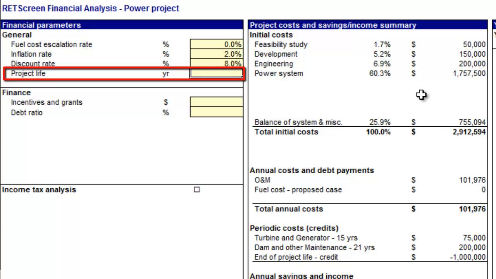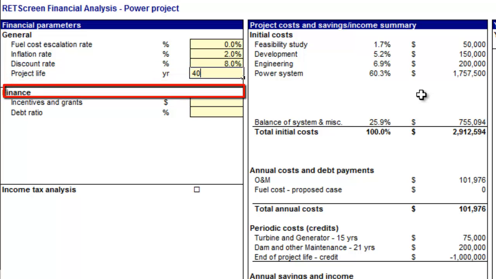Even though hydro projects may have a much longer lifespan compared with other renewable energy projects, a project life equal to the power purchase agreement is preferred by financial institutions that provide debt financing. As the FIT contract would be for 40 years, we will select a project life of 40 years.